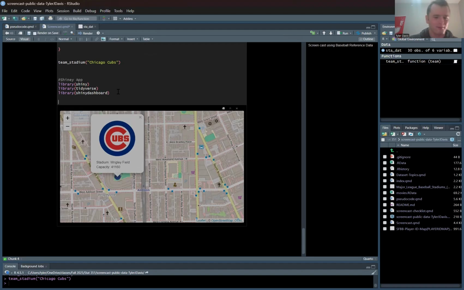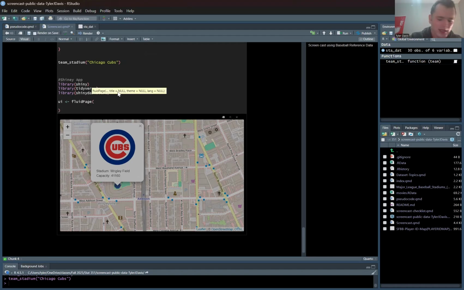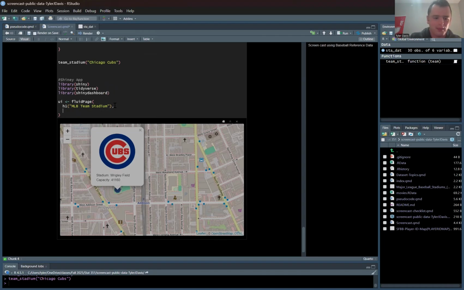All right, and let's go ahead and try to build this into a Shiny app. So first we need to make our UI, which is going to be fluidPage. We have H1, I think it's H1. And what we're going to do here is put MLB team stadium. That's going to be the title of our Shiny app.